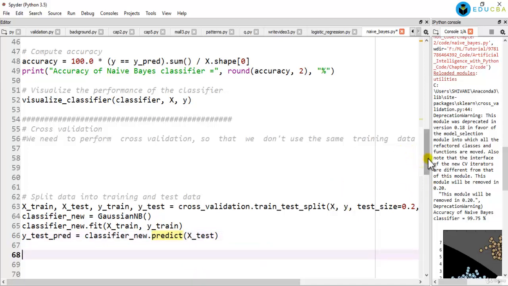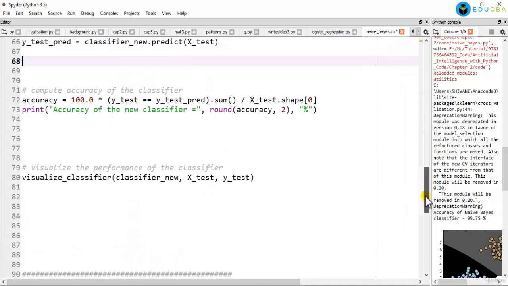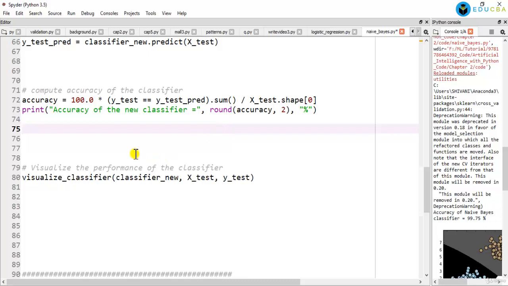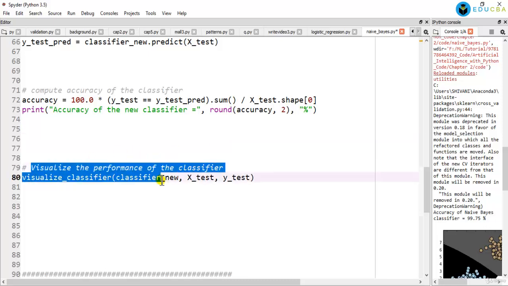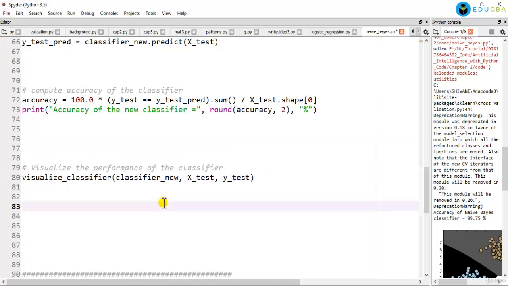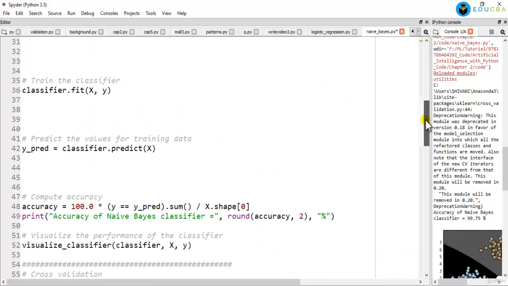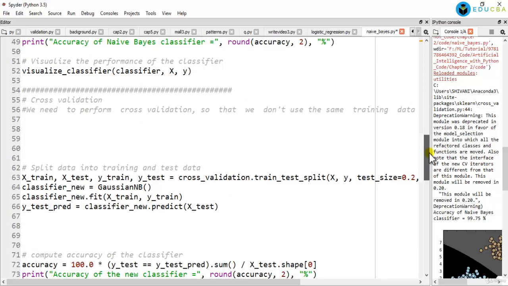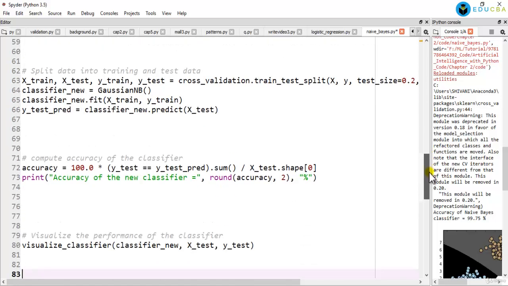Next, we are computing accuracy again, using the same function which we have used earlier, and then we are printing our accuracy, and then finally we are visualizing the performance of the classifier. So basically we are visualizing performance two times: first the normal classifier, and then we are splitting our data set into two parts, training and testing data sets, and then we are again visualizing its performance.